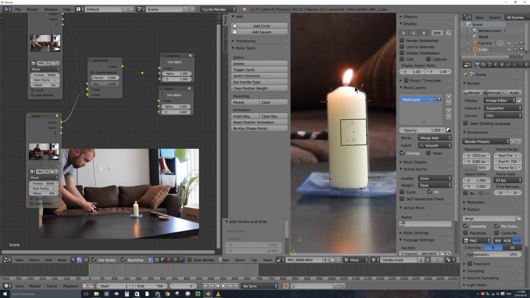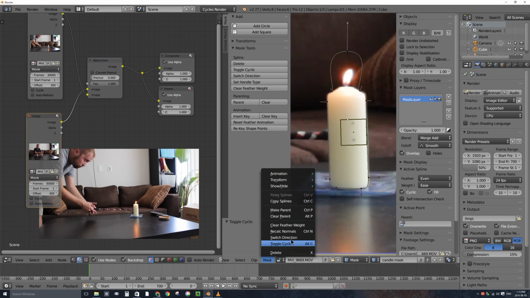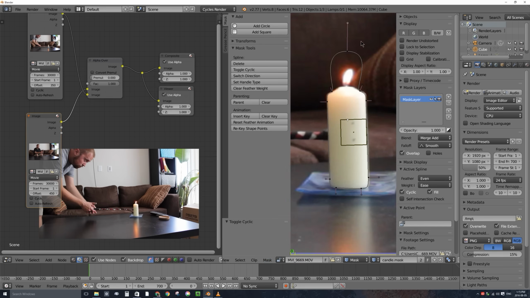I want to make the mask go out here, so I'm just going to put one point at the top, so I'll left click and drag in the direction I want to go, and then I'll press Alt-C, and Alt-C will make this mask cyclic. Otherwise you can go to mask, toggle cyclic. That'll close off that last gap. Now I want to make a feather here, so I'll hold Shift and drag out one of these points by left clicking and dragging, and that will make a feather.